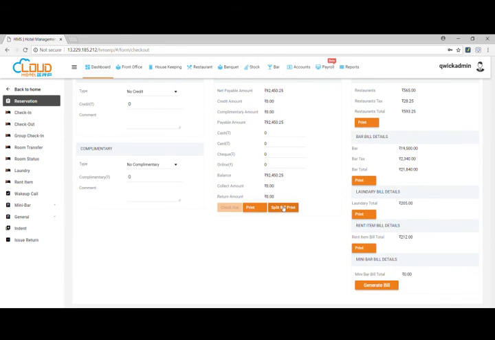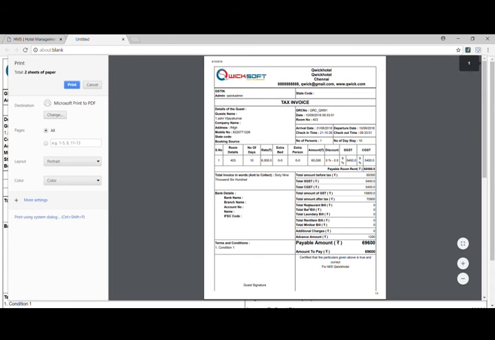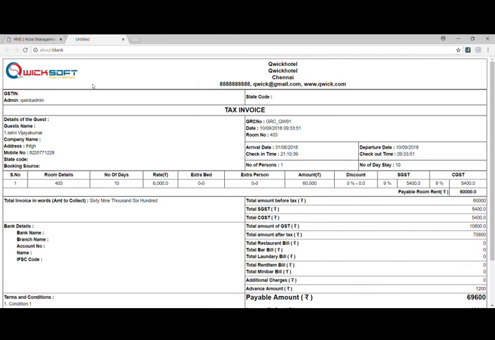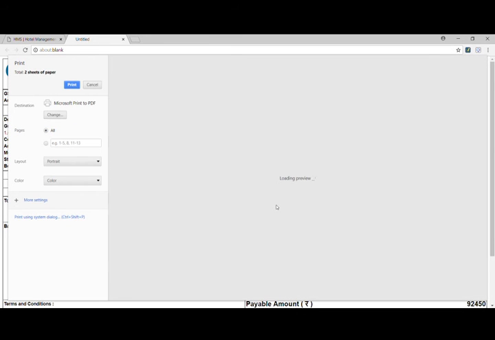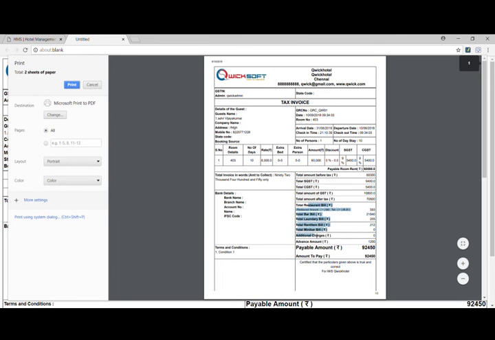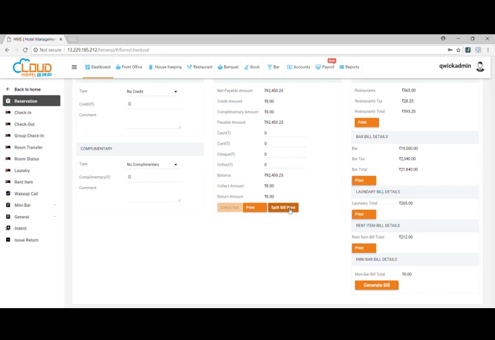So in split bill, the other bills are zero. Only the rent item bill is shown. In print, it is a consolidated bill which has all the bills. As per customer wish, we can choose the print bill or split bill print.